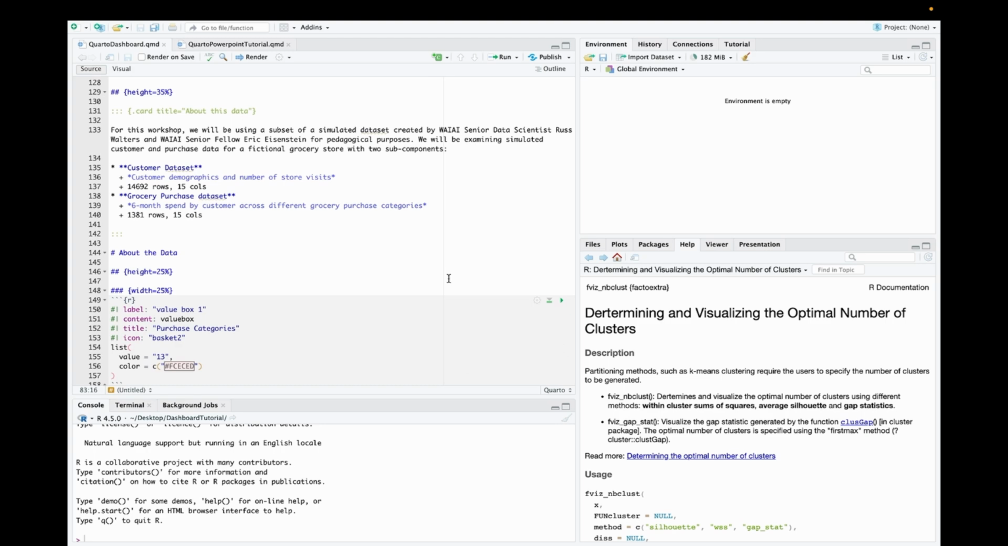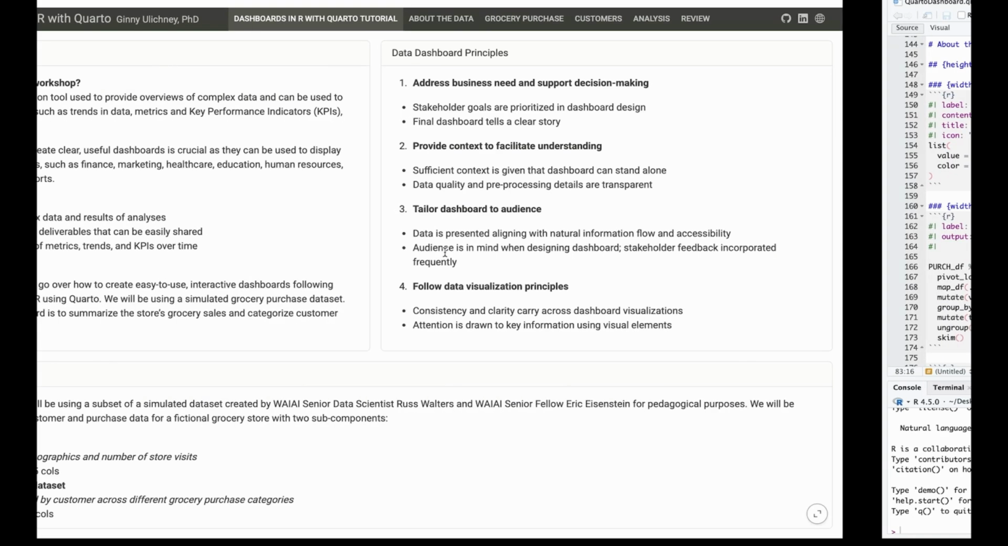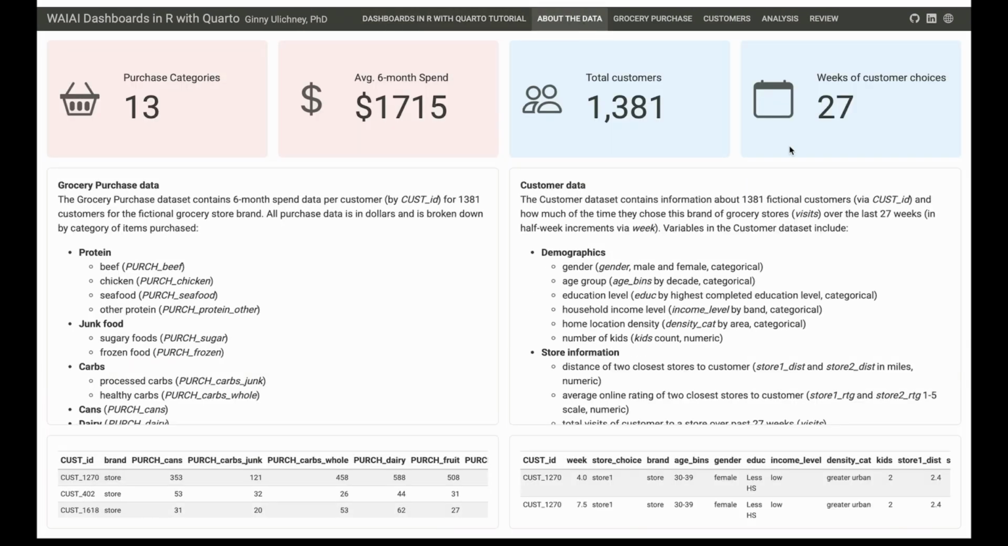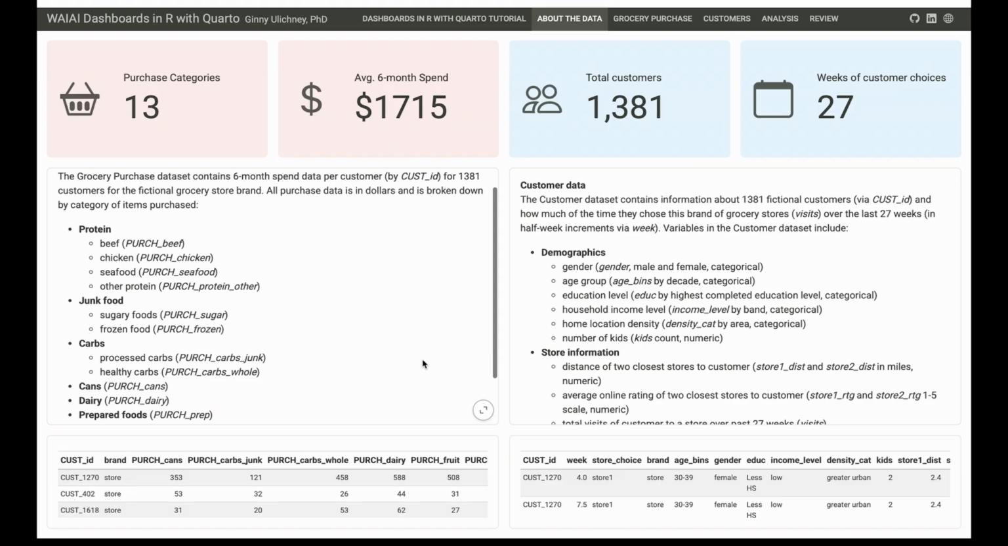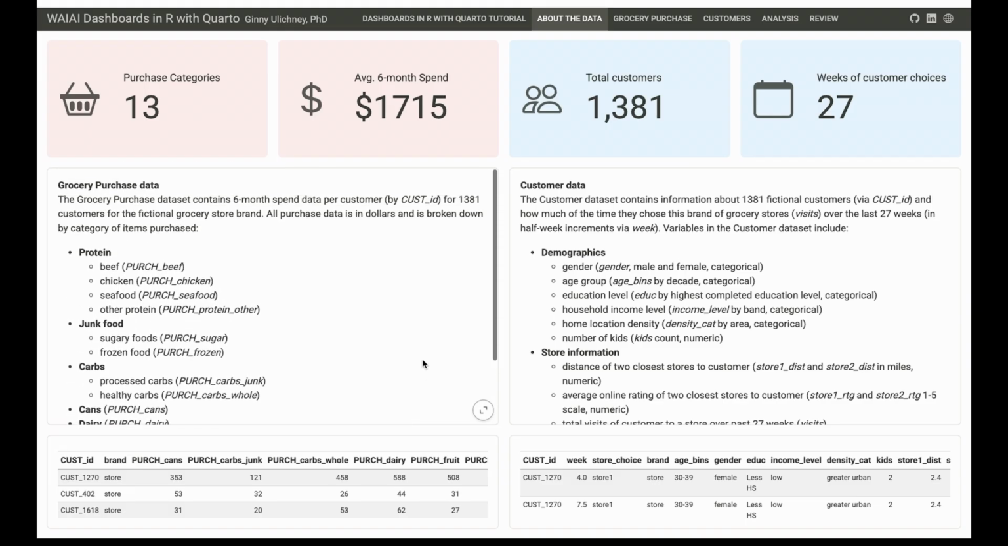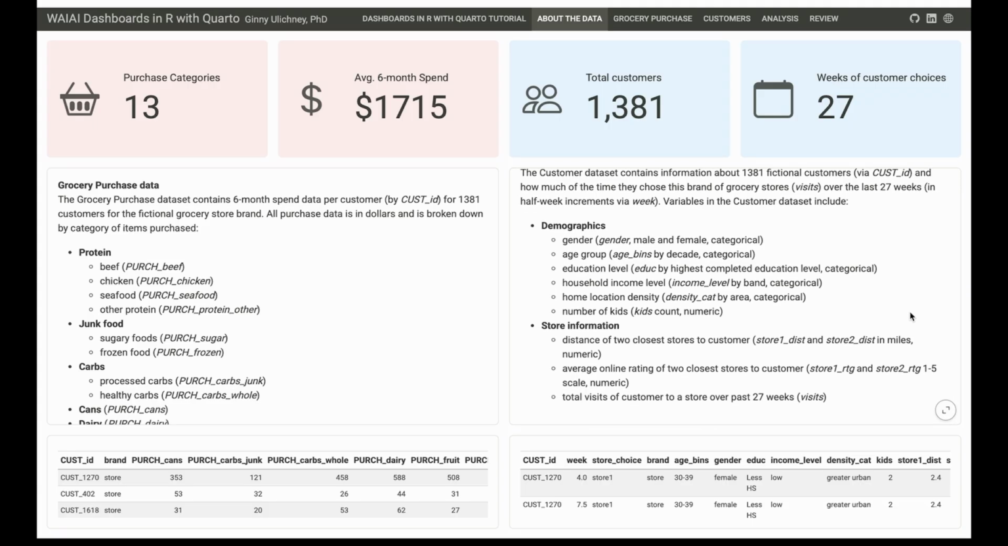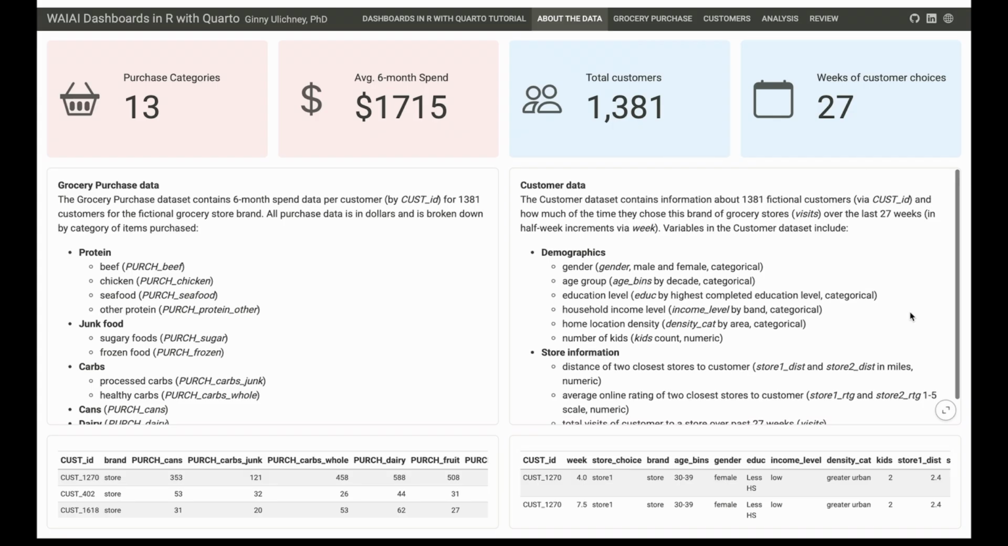For step 4, speaking of the data, this seems like a good point to show a quick overview of what we'll be working with here. We have a grocery purchase dataset for a fictional store with customers' 6-month spend across 13 purchase categories such as dairy, fruit, and vegetables. We also have demographic data and information on how many visits these same 1,381 fictional customers made to the store over a 6-month period.